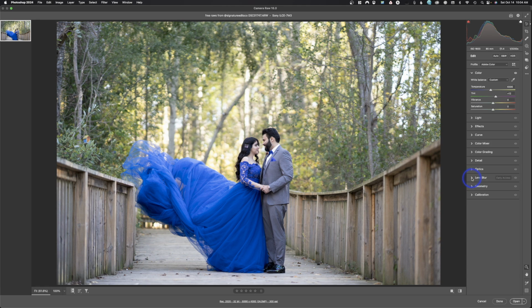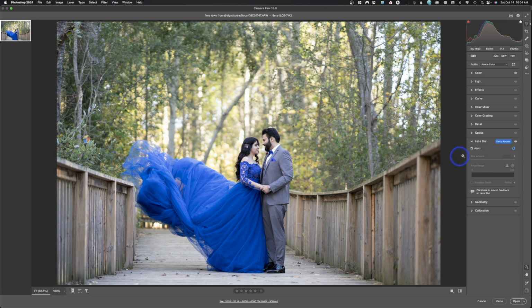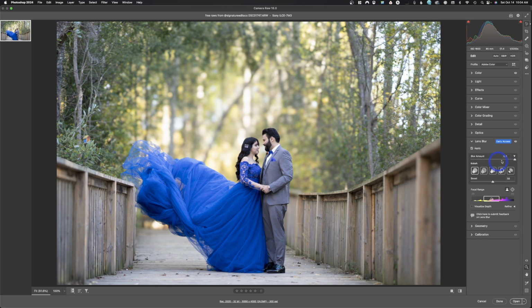We're going to go down here to that lens blur. We're going to hit apply, we'll let it blur, and then I'm going to blur the daylights out of the background by sliding the blur amount all the way to the right. So now we've applied as much blur as we can. And right down here, we've got bokeh. So we can control the bokeh in the back of this image.